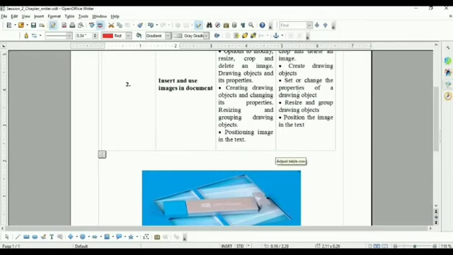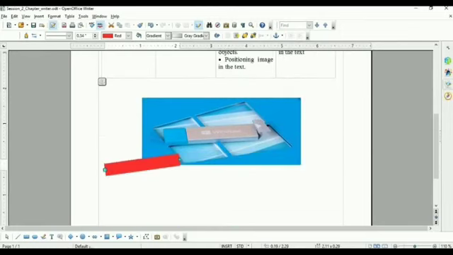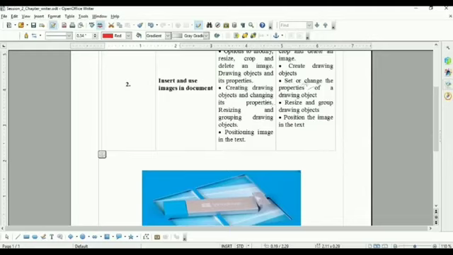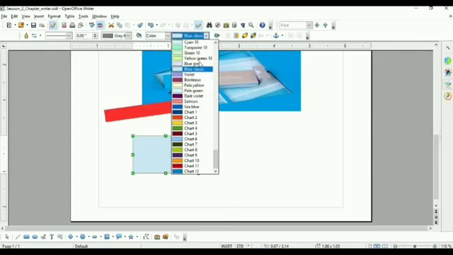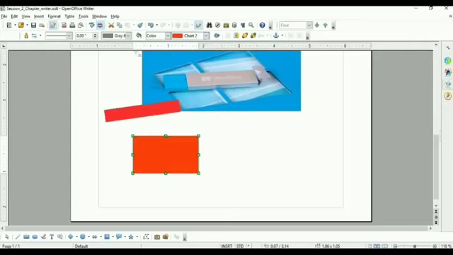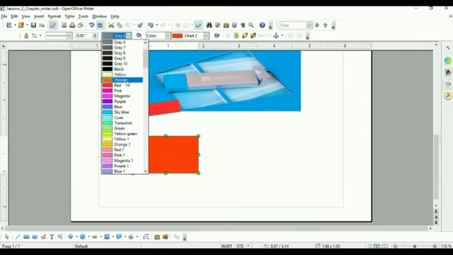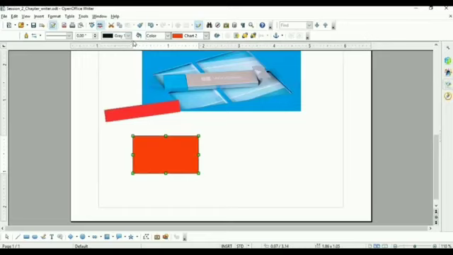Next is this topic we have covered: set and change the properties of the drawing object. Now insert some other drawing objects like a rectangle. This is a rectangle. Now its color, you can change its color from here like this. Border color like this. Clear?